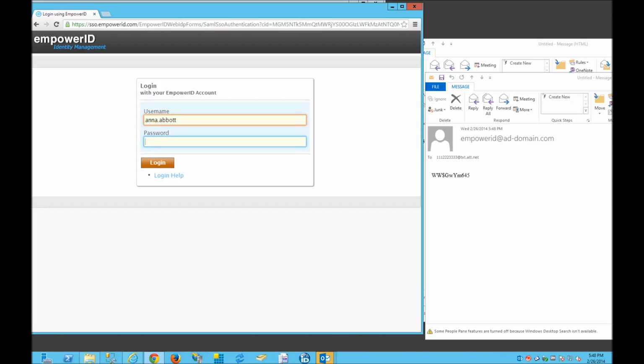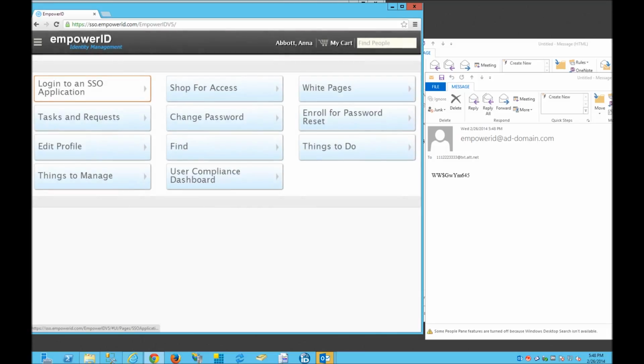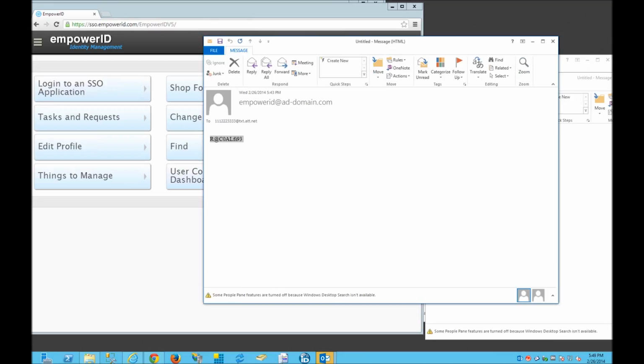So login is Anna.Abbott and then the one-time password. And there she's able to log in. Now she can go ahead and change her password, re-enroll for password self-service, and do whatever she needs to do now that she's authenticated into the system.